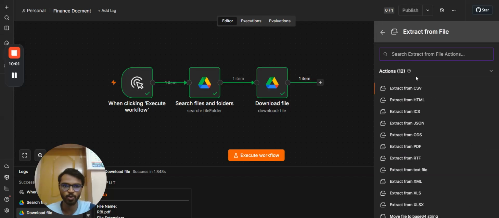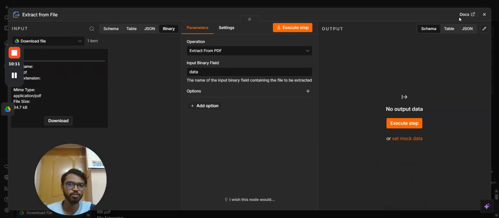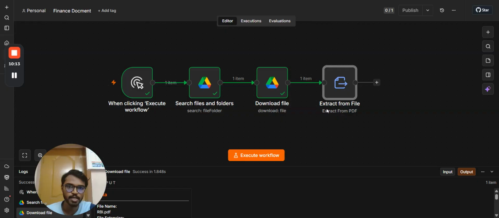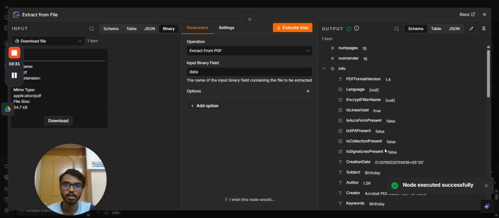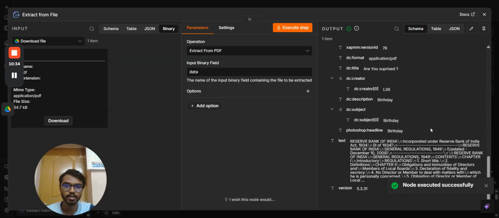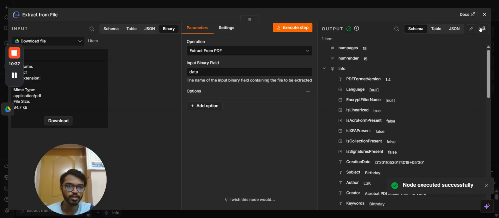Here there are 12 options, 12 actions. Among them, I'm going to click PDF. I'm going to turn the PDF into plain text. I'm going back just a second. You can see extract from files, extract from PDF. It turns the PDF into plain text, so this is the job of the node. The operation, you can see, is extract the PDF. Now I'm going to click this. You can see it turned into a plain format, and the node is executed.